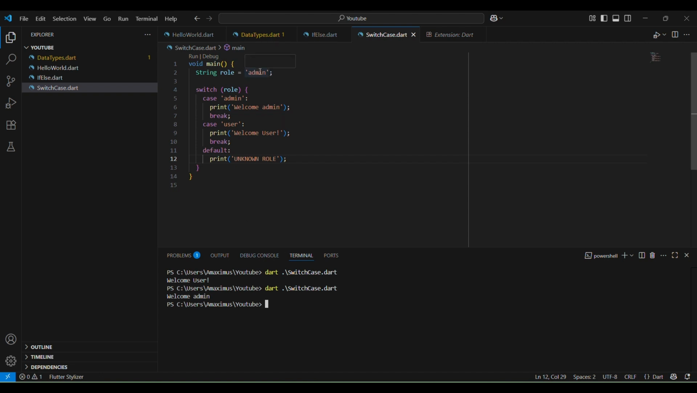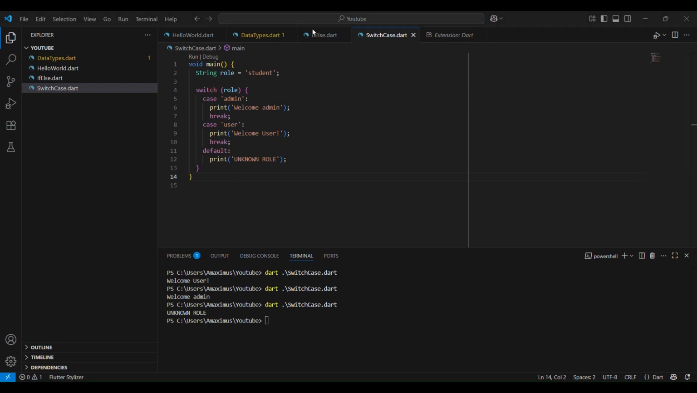Yep, welcome admin. But now if I say student, which can be a case, maybe a student is logging in a wrong portal. So let's see what happens. And now we run it again and say unknown role. So that's how switch case works. So now when we talk about all these coding things, it does not work like we do it in all steps again and again. So what we do is run a loop. So let's get started with loops.